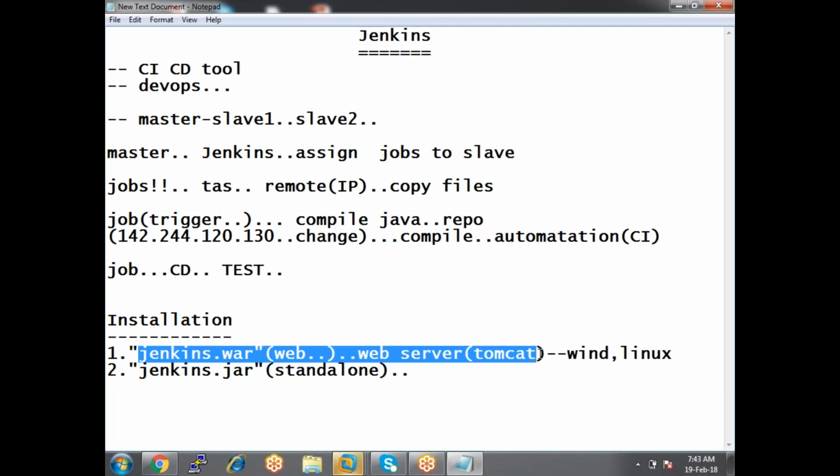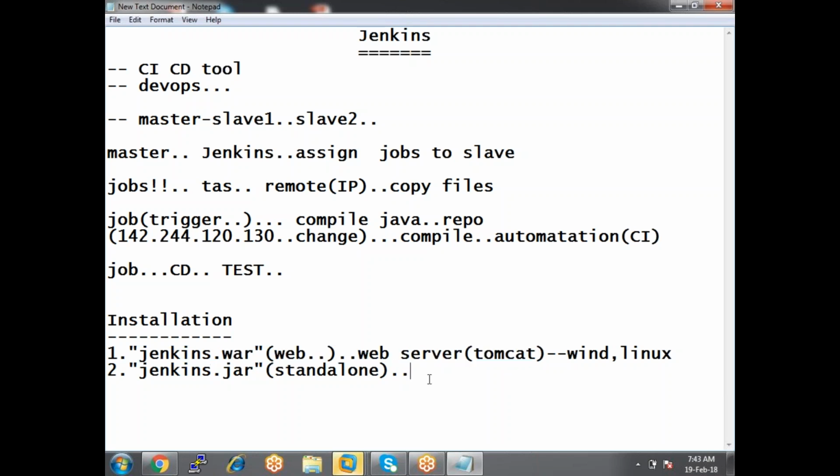That's why we deployed on a web server. But this is a jar file, right? If we have a jar file, what do we do with it? We just run the jar file. Whenever you run the jar file, what happens? The application will be up and running.